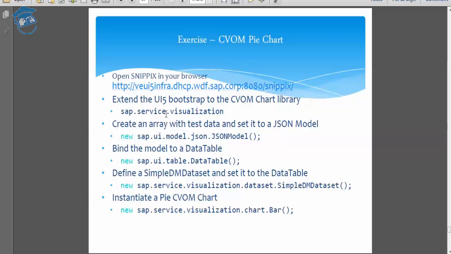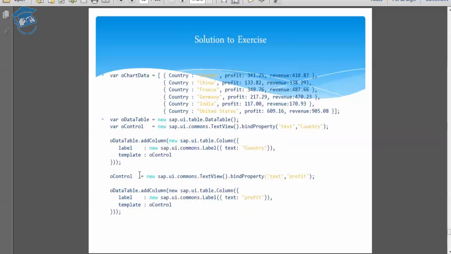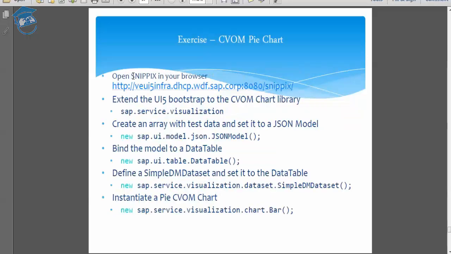So how do you set it? Set model. If you want to create test data, you can do it. Here is a sample example available. You can try it by yourself. Here we have taken a variable. This is for your exercise, you can practice. Create an array with test data and set it to a JSON model.